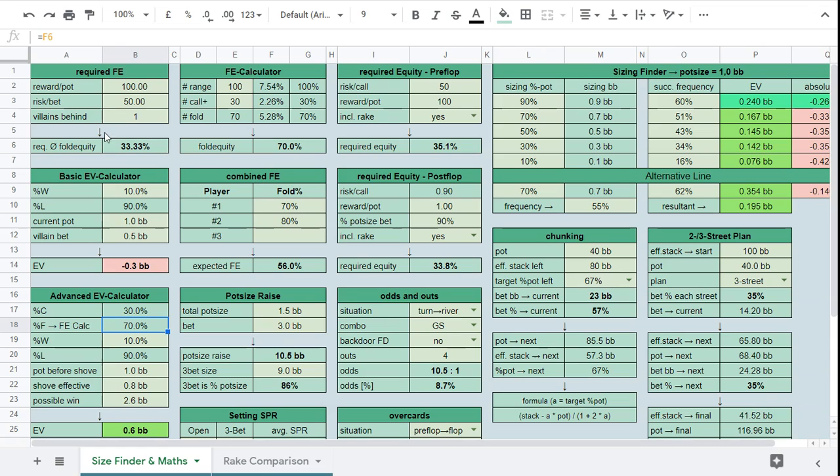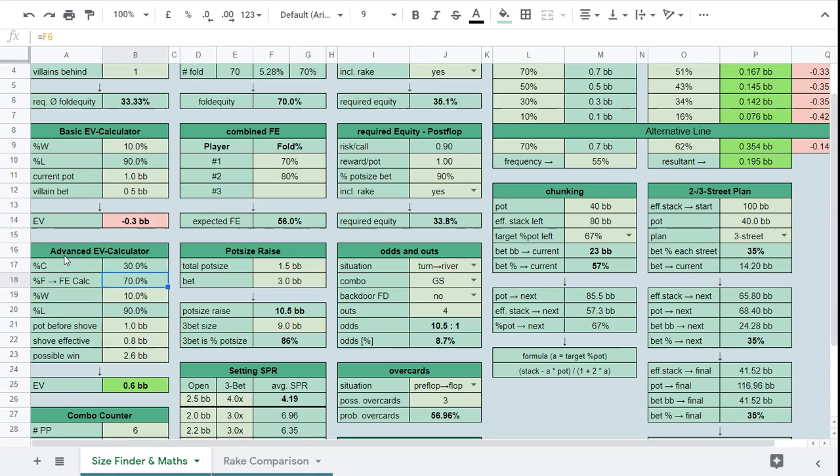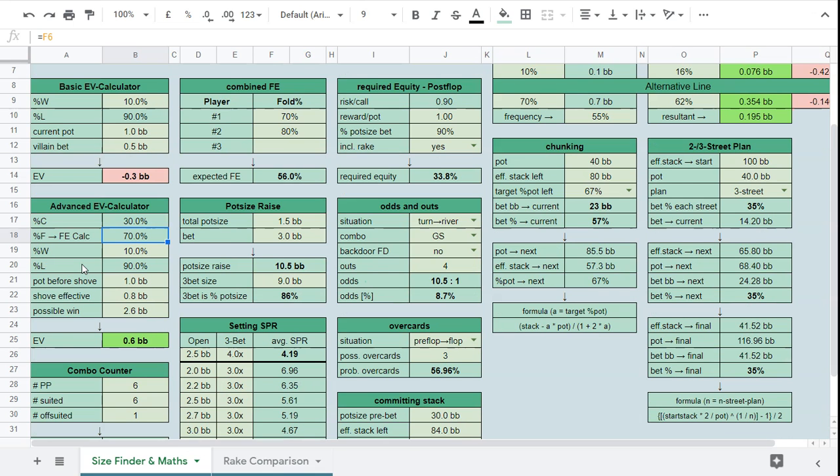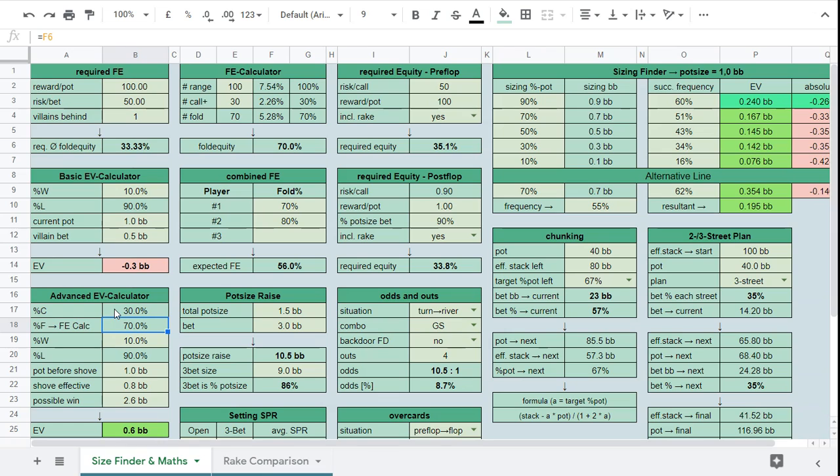So just as a quick overview, we can see we have required fold equity calculator, basic EV calculator, so that just takes into account win amount, loss amount, current pot, etc. and calculates that EV. Advanced EV calculator, which takes into account fold equity, so that's essentially EV of a semi-bluff. Combo counter, fold equity calculator, combined fold equity, so if you want to know how much cumulative folds we get. So if player 1 folds 70 and player 2 folds 80, what's our total expected fold equity?